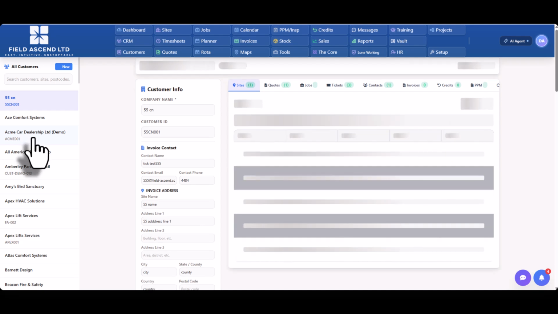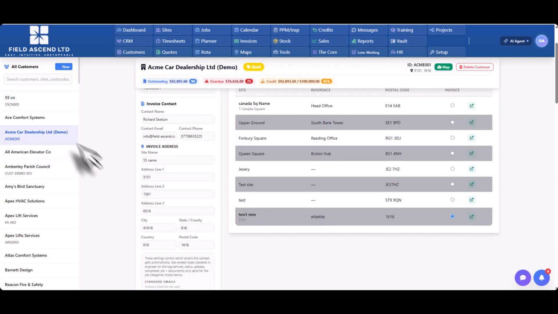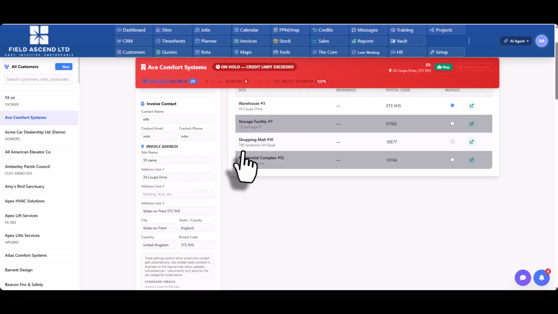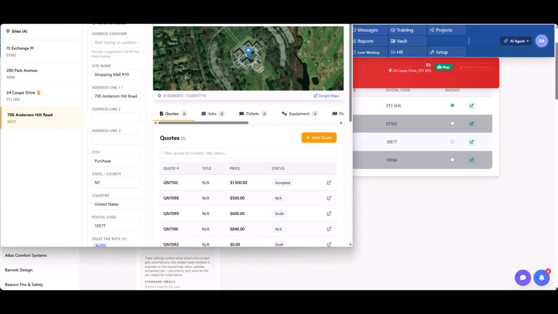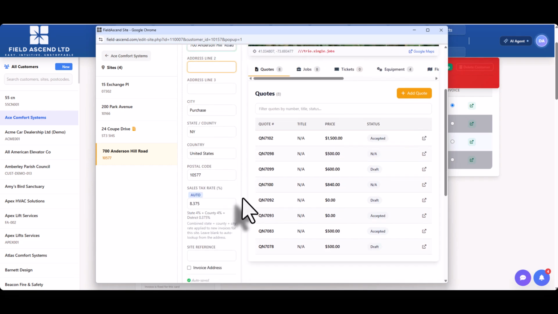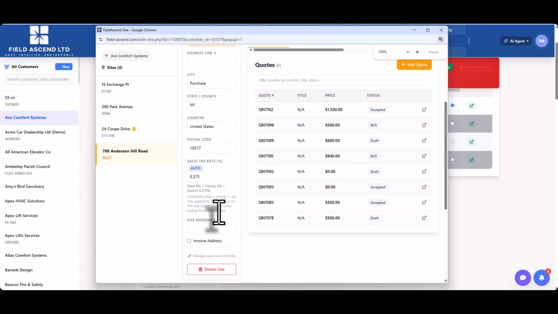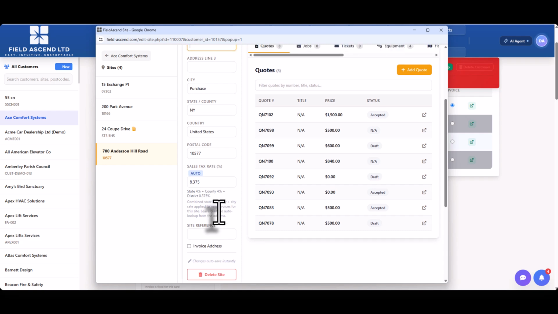Next, go into a customer site and check the address. When you save the site, Field Ascend looks up the local rate for that location automatically. You don't need to research state, county, and city rates yourself every time. You'll see the rate on the site record, and often a short breakdown showing what makes up that total. If you correct an address later and save again, the rate can refresh to match the new location. That site rate then flows into the rest of your day-to-day work.